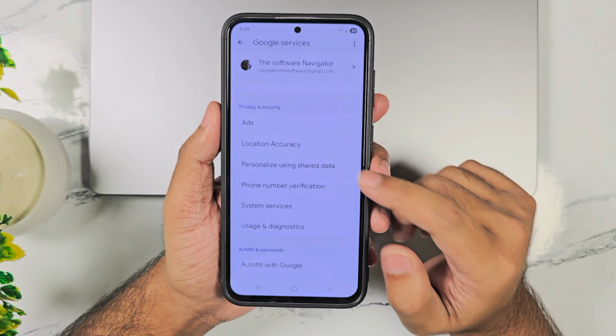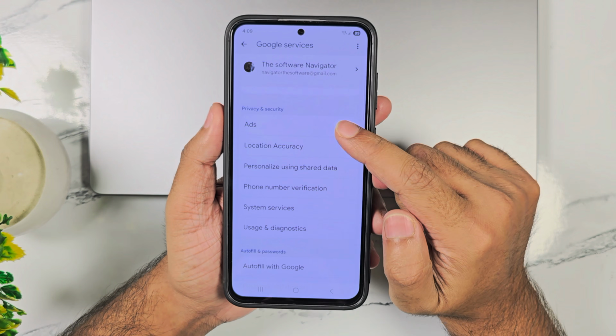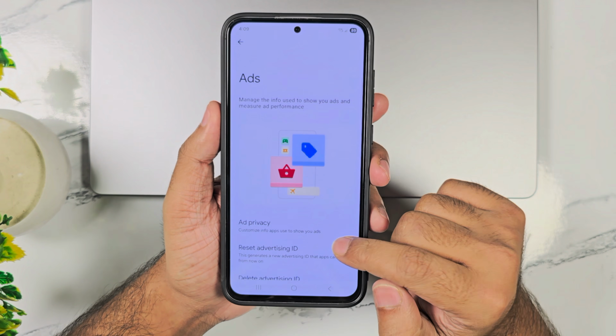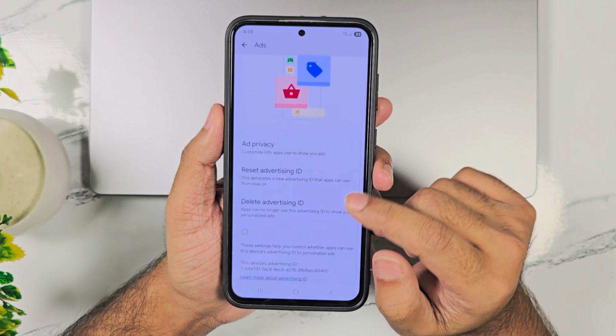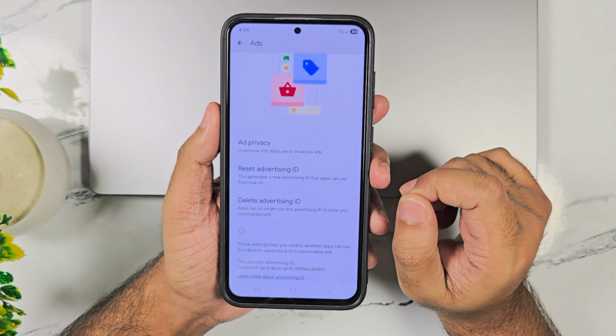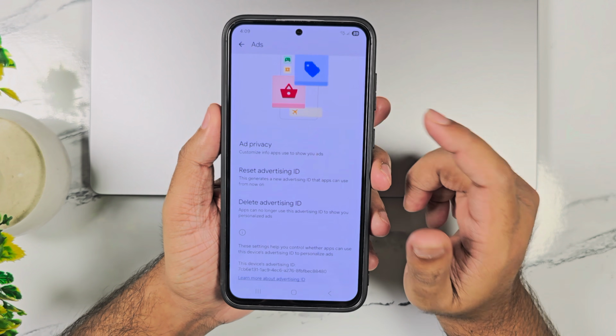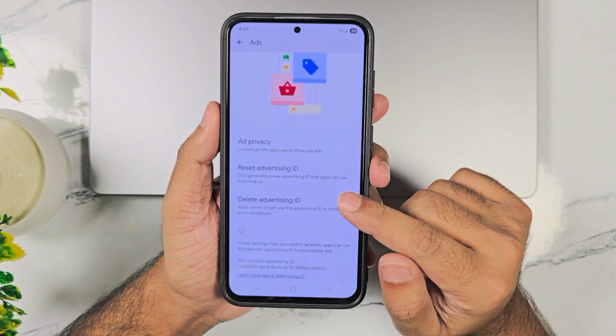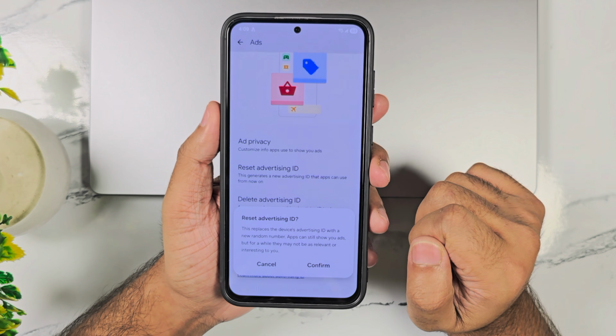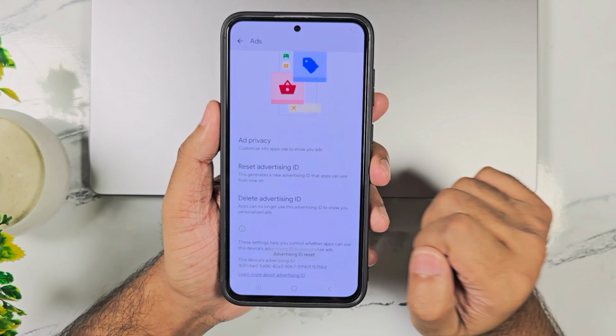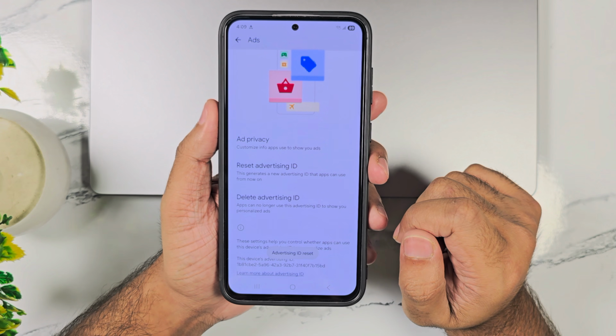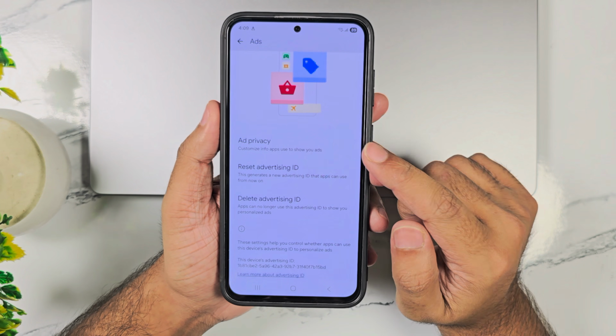Now, hit the back arrow and let's tackle the biggest offender, ads. Tap on the Ads tab. This is your digital fingerprint that companies use to target you. We are going to wipe it clean. First, tap Reset Advertising ID and confirm it. This scrambles your current history. But we can go further.